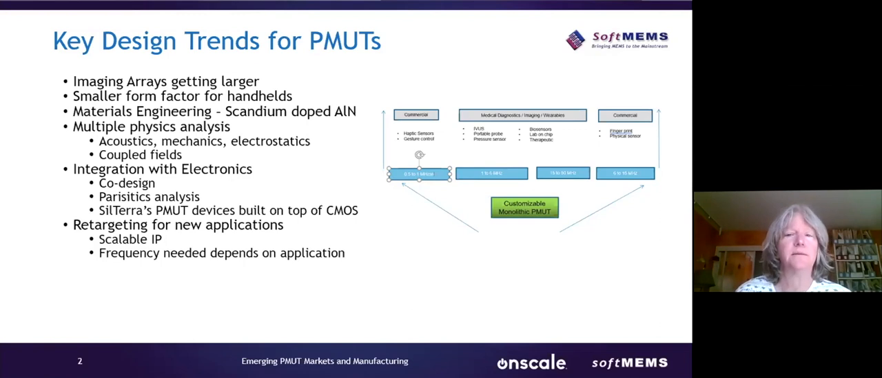We're also seeing some materials engineering. There's a lot of interest in things like scandium-doped aluminum nitride, so there's engineering going into what materials we use to make the PMUTs. As we try to make better and smaller devices, we need to analyze their acoustics, mechanics, and electrostatics, all coupled together with coupled fields. That's why what Ian will talk about later is so important.